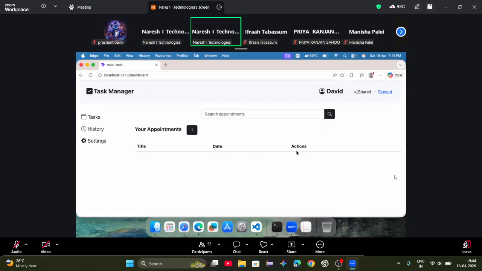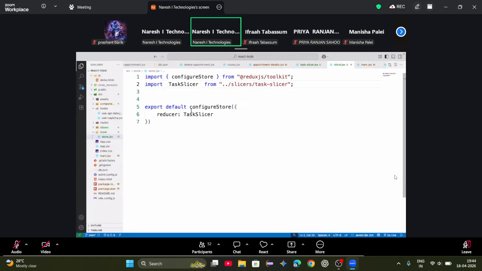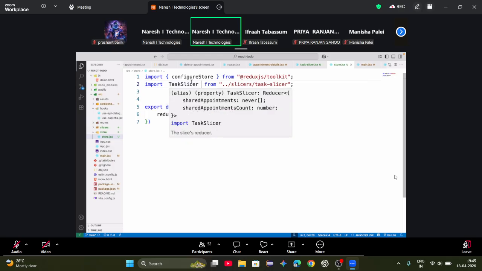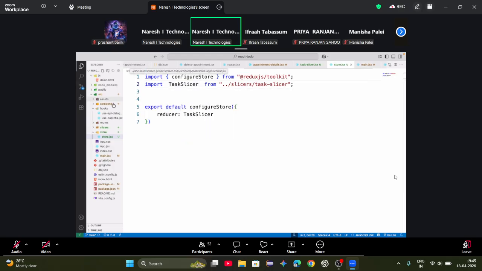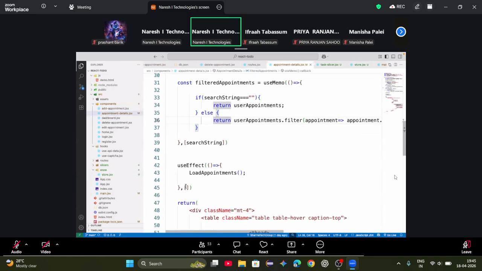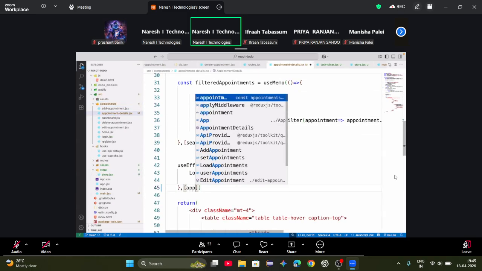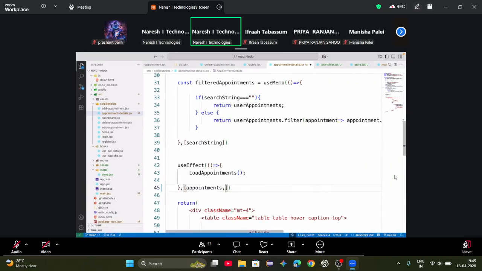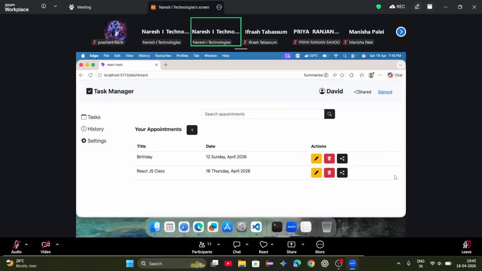And why is this data not loading? Dependencies. Let's go to the appointment details. In load appointments, whenever there is a change in appointments, or a change in cookies, we need to mention them as dependencies.